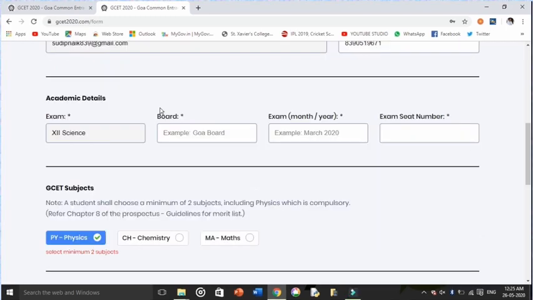You don't have to proceed, you just scroll down. After you scroll down, this will come: academic details. Now in academic details, you have to write the exam. This will be by default, you cannot change this. It is directly coming there. It's 12 Science. Then board, you have to select which board you have, mostly Goa board. Some outsiders are coming, then you can select accordingly as your board. Then the month and the year of the exam.